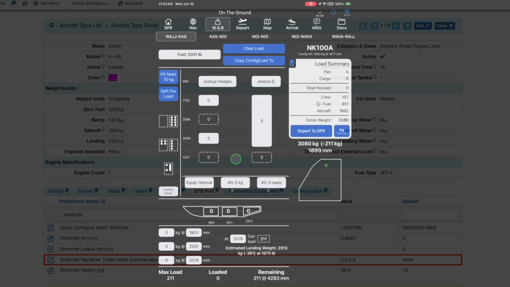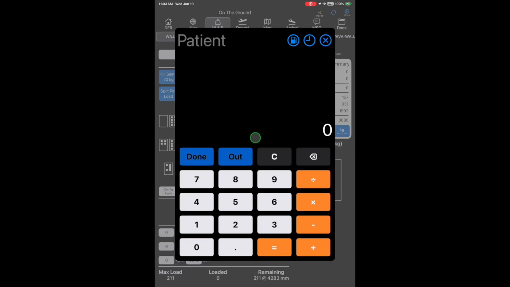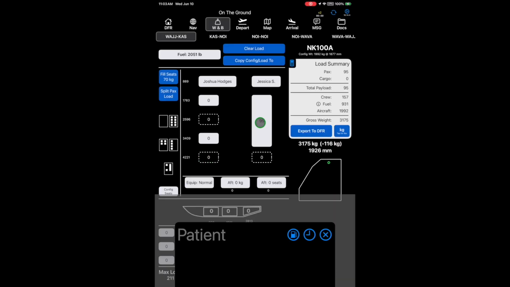Tap the stretcher to enter the passenger weight and tap Done, or tap Out to remove the stretcher.